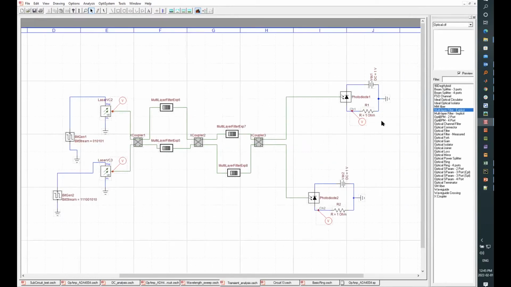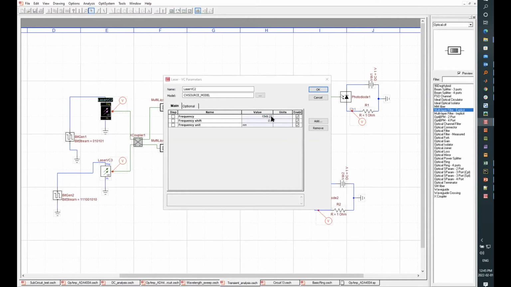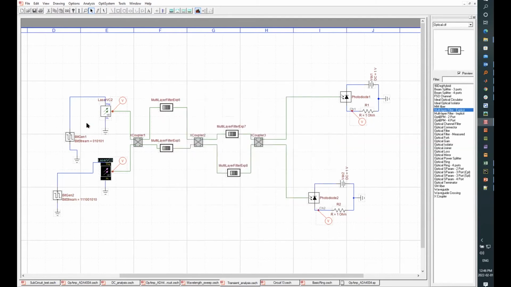For the output, we are using photodiodes to measure the response. But here we have two laser sources, each set up at the wavelength of interest. So here we have set the frequency to 1549.22, which I just showed, and I've changed the frequency unit to nanometers. In the same way, the other source here is 1550.04, and I've set the frequency unit to nanometers. And to drive these laser sources, I've used the bit generator here.